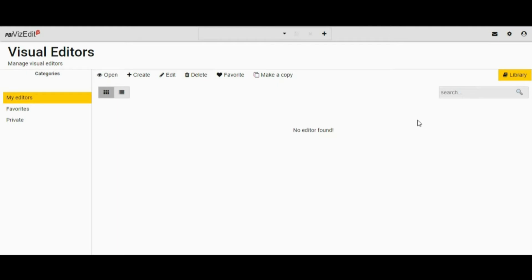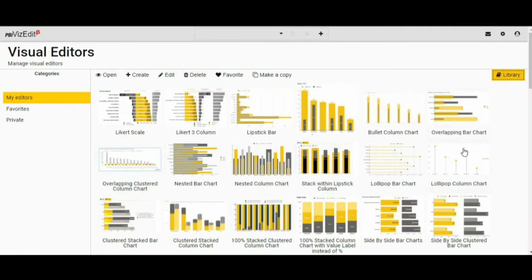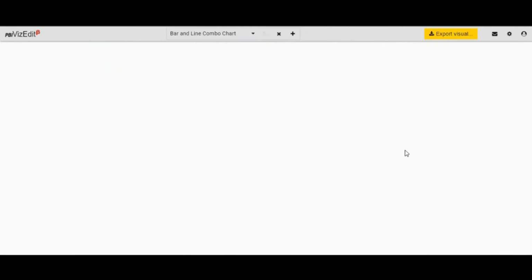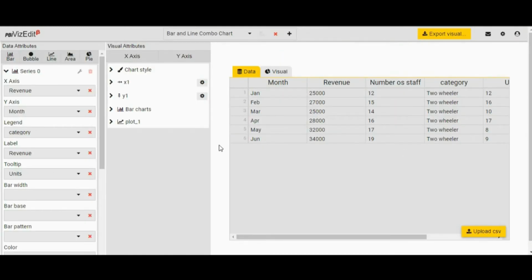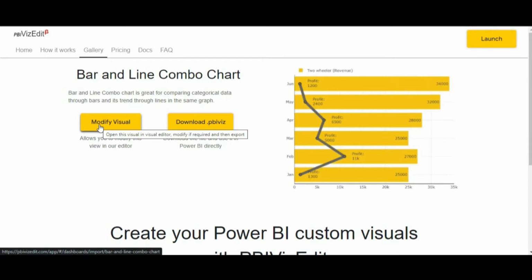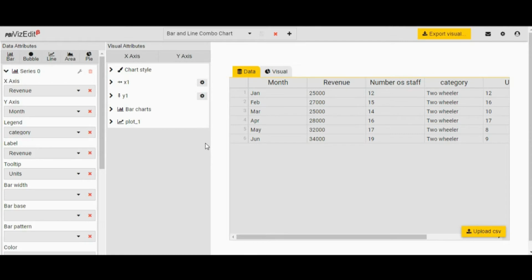After reaching on this page, you need to click on library and reach to your visual which you want to import. You can reach here by an alternative way. For that, you need to go for the visual page and then click modify visual. After clicking modify visual, this time the system will automatically take you to visual editor page. You can go either way, it's the same result. Once you log in, the editor screen opens up.